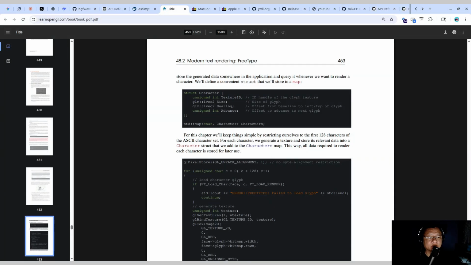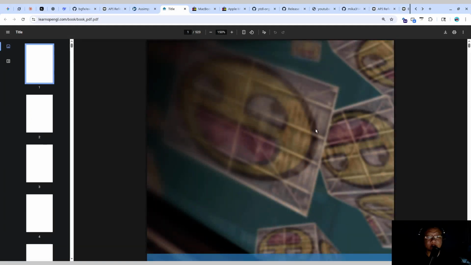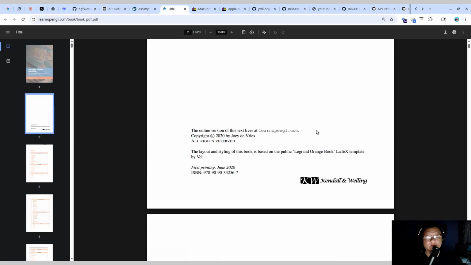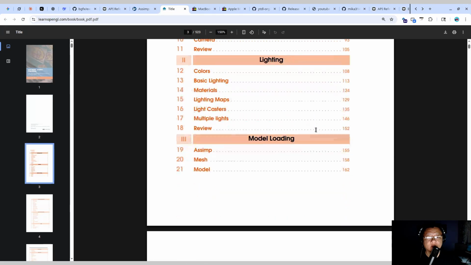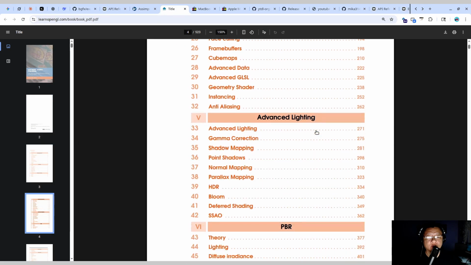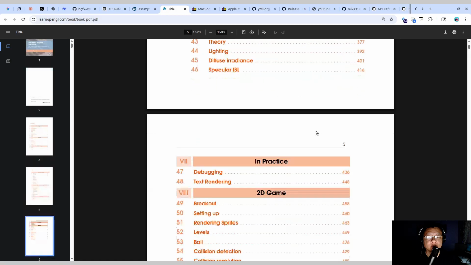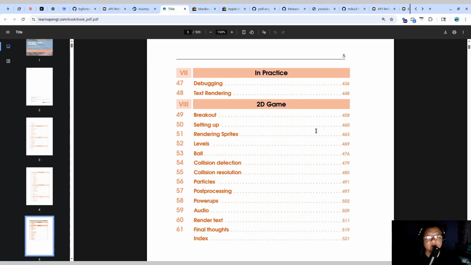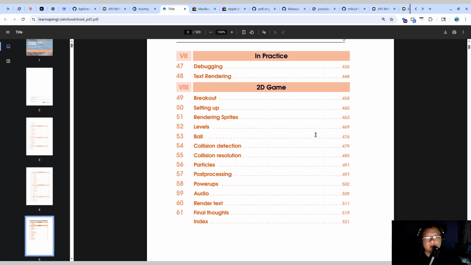Let's go to the lighting, model loading, advanced lighting, PBR in practice, and making the game: render text, audio, power ups, post processing, particles, collisions. Yeah, I think we're done with the game. Not the game, with the book.